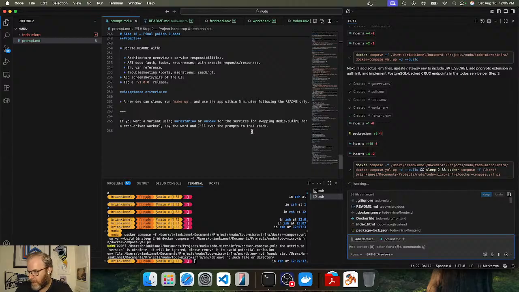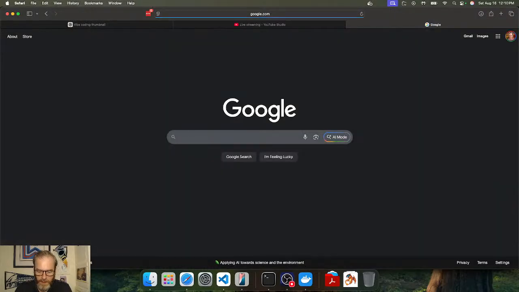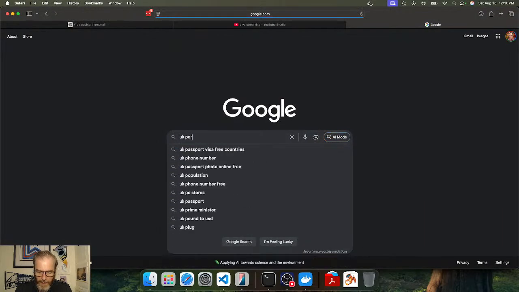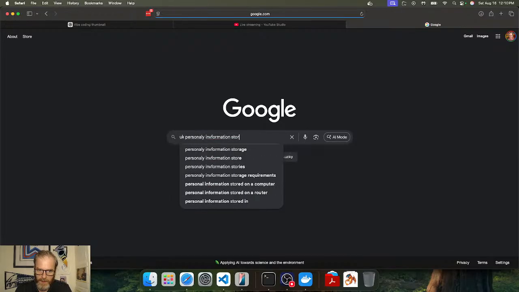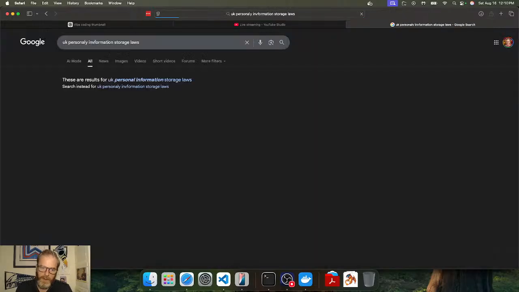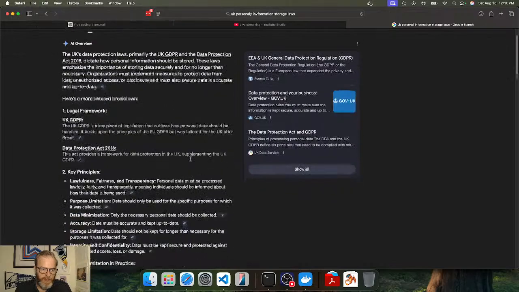Something else that a lot of folks aren't taking into account when they're doing vibe coding is regulations on storing information about people. So UK personal information storage laws. The UK has the GDPR, which dictates how personal information should be stored.